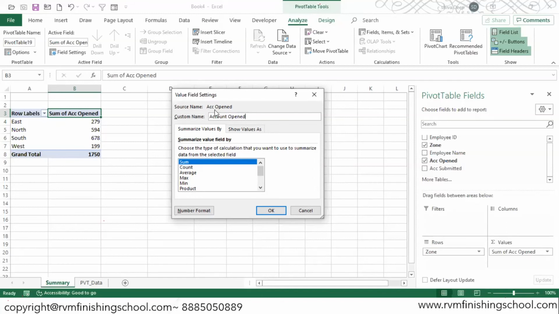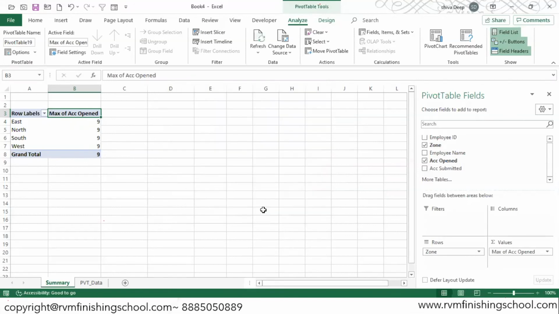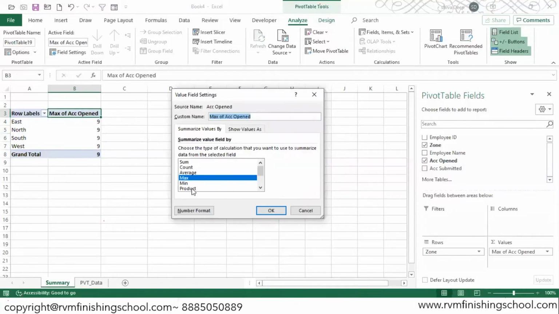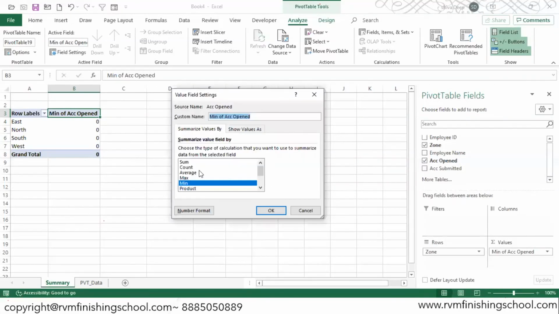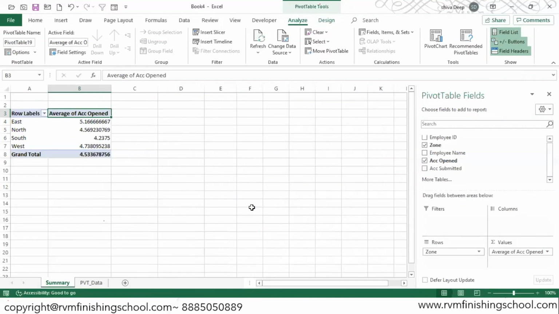So you can say account open. Now you can change the calculation way, which means you can summarize the value field by sum, count, average, max, min. You want to find the maximum account open for each one of them, just say okay. So the maximum for each one of them is 9. Again double click, the minimum is 0. You can do an average. You can find the average for each one of them.